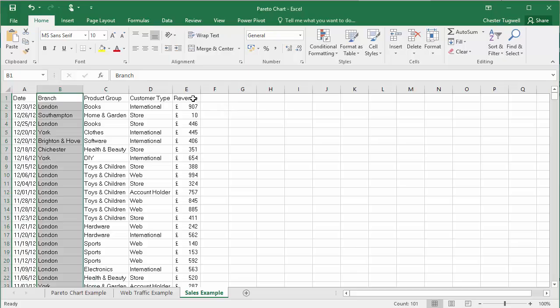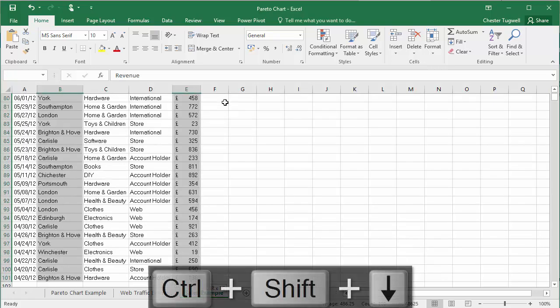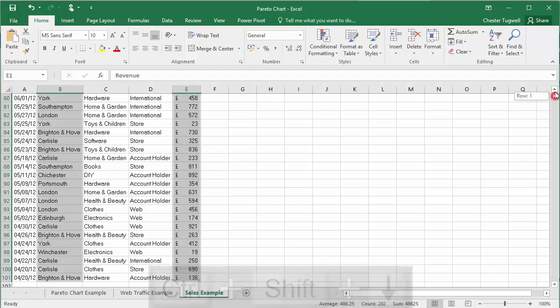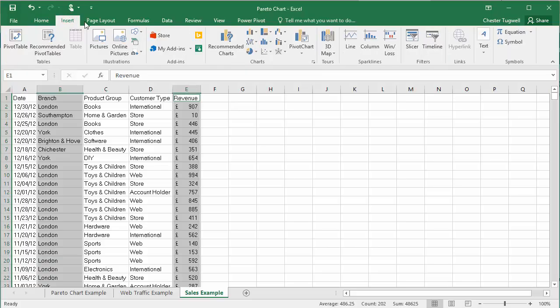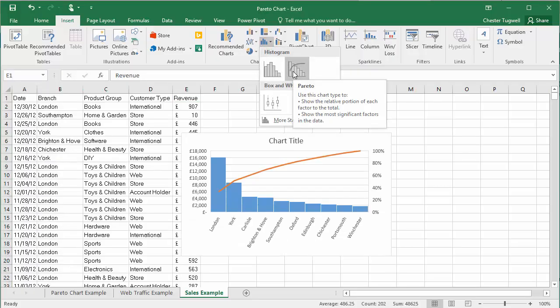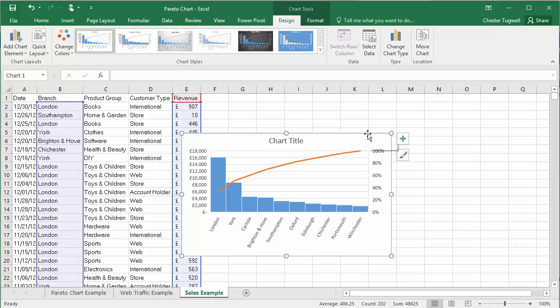column. I'm then going to hold down Control and click in E1, which is the top of my revenue column, Control Shift Down arrow key to select to the bottom of that column. I'm then ready to create my Pareto chart. So I'm going to go to the Insert tab on my ribbon. I'm going to go over to the Statistics button, and I'm going to select the Pareto chart.